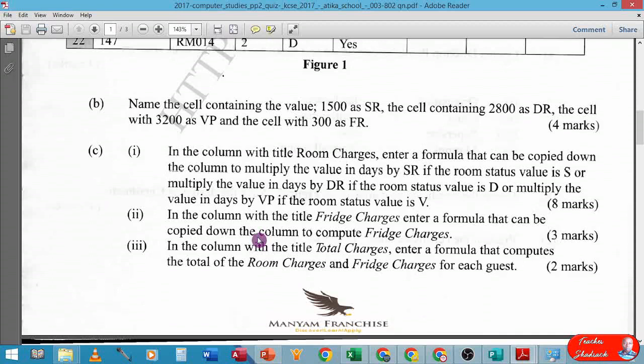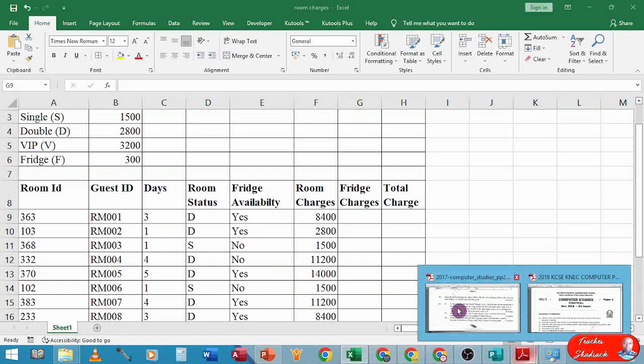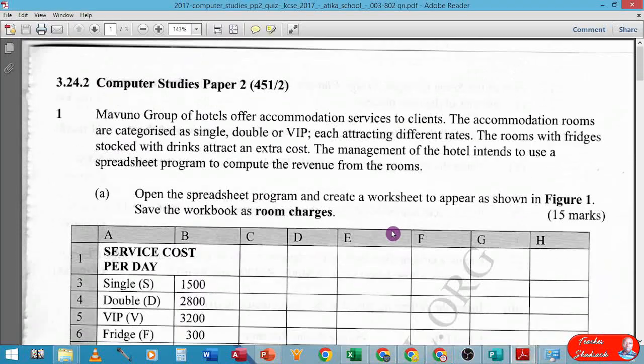And for fridge charges, we have got the value 300 as the fridge charge. Is it charged per day? The rooms with the fridges stocked with drinks attract an extra cost. So in this case, we are going again to use IF. If fridge availability, then we need to show. But let us read again the description that we have up there, so that you can tell me whether what I'm thinking is right or wrong.